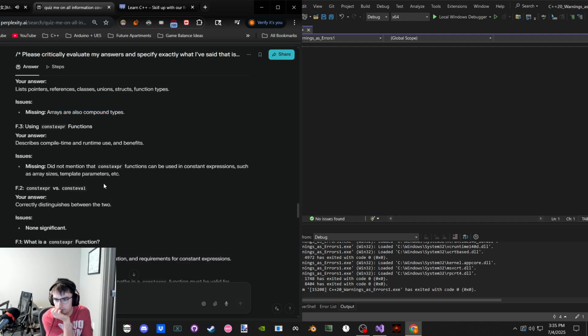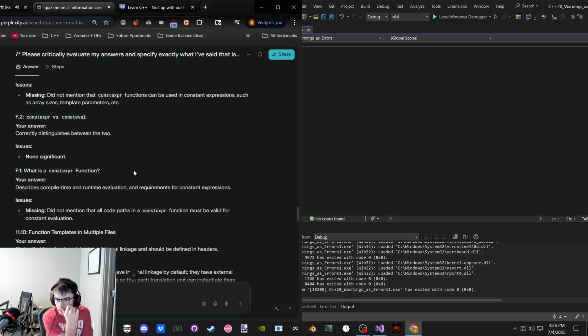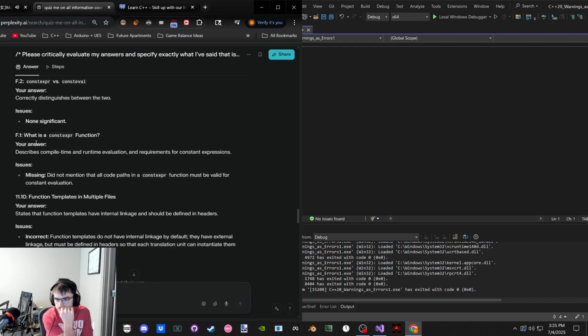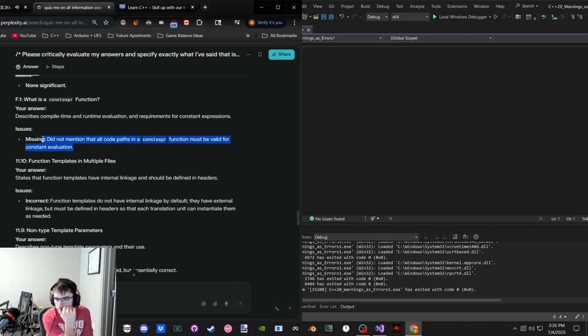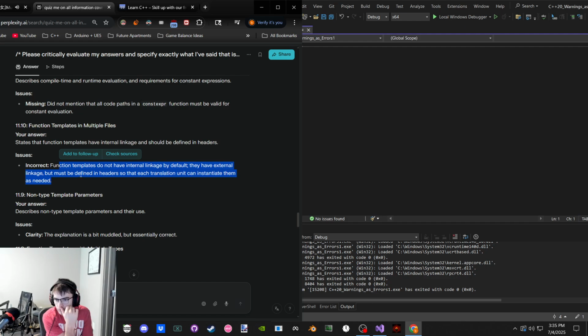Yeah, I don't know what arrays are. Can be used in context version. Well, yeah, if they're compile time use, they can be used in compile. Are you stupid? All code paths. It's not true. At least one does. Function templates do not have internal linkage. They have external linkage, but must be defined in headers. Oh, okay.